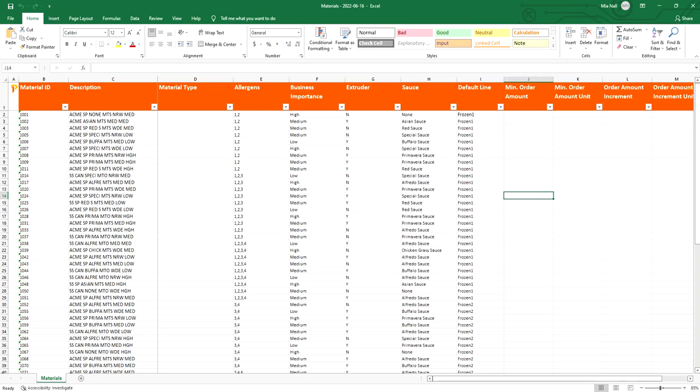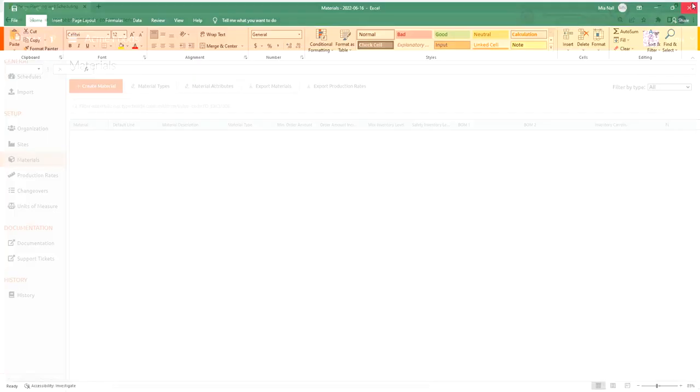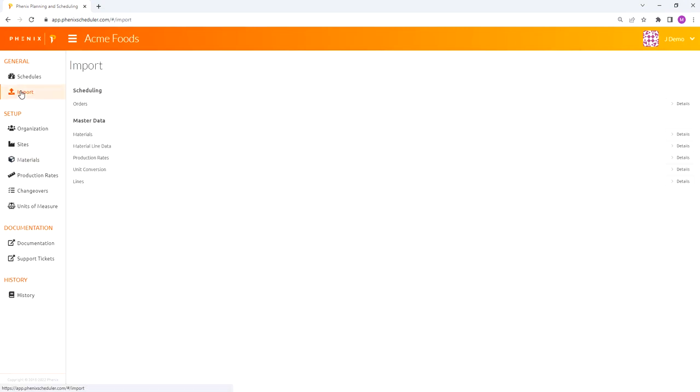Note that I have added 4 columns: allergens, business importance, extruder, and sauce. These are material attributes unique to my environment and situation that I want available in Phoenix as they impact scheduling. While I only added 4 here, you can add as many unique attributes as desired. Save the file, and then navigate to Import.